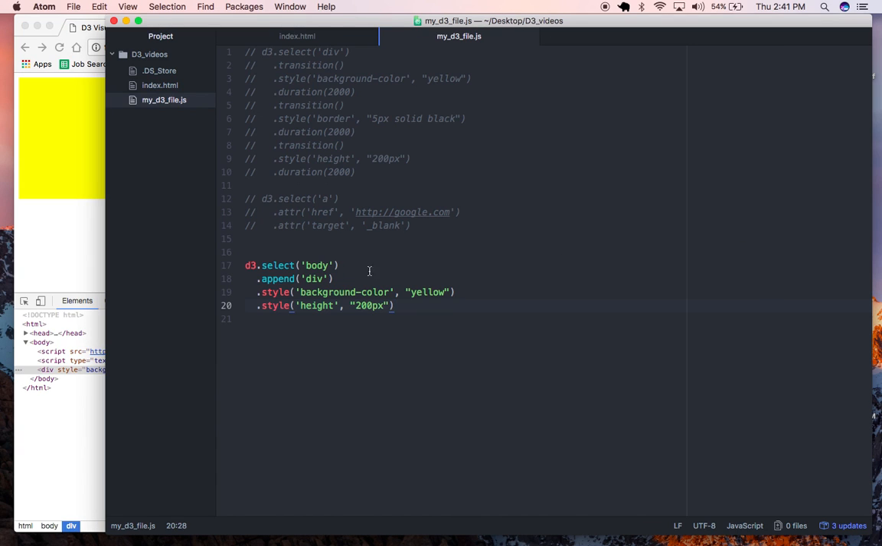What's really important here is the concept of selections in D3. When we do select body, anything we string after that will be applied to that body. But as soon as we did append div, now anything we string after that will be applied to the div. So in this case, we're selecting the div, and we're giving it a background color of yellow. We're giving it a height of 200 pixels.